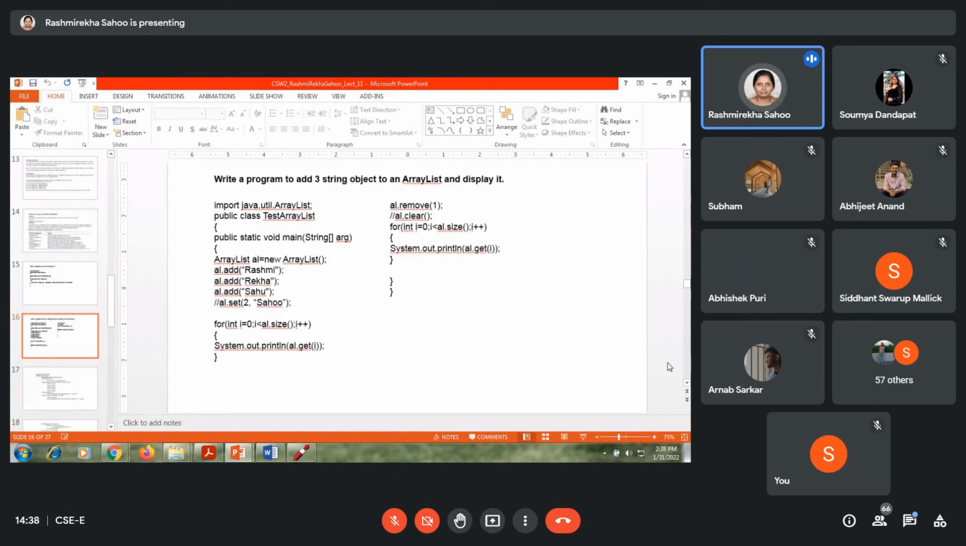Now you come to one example of how we'll add the elements in your ArrayList. You have to import the java.util.ArrayList package, or directly java.util.* also you can do, or the class name also you can import. Then ArrayList al equal to new ArrayList. Then how to add the objects, or insert the objects? Using the add method you can insert the object. So al.add, here I have added 3 strings: Rashmi, Rekha, Sahu.